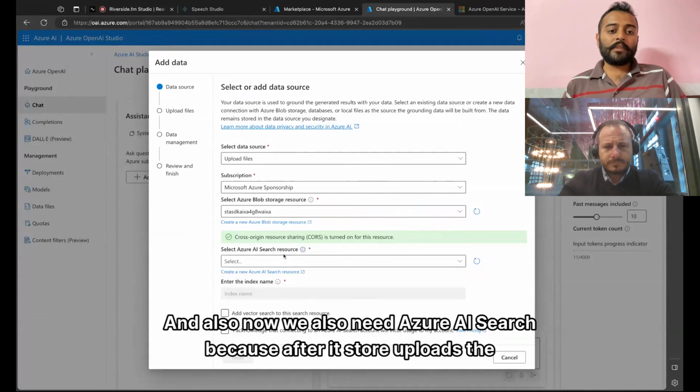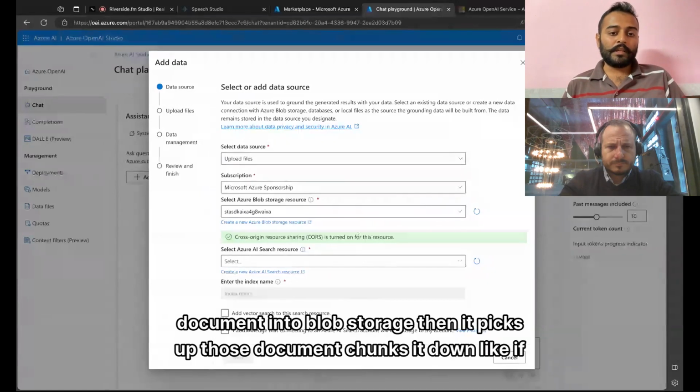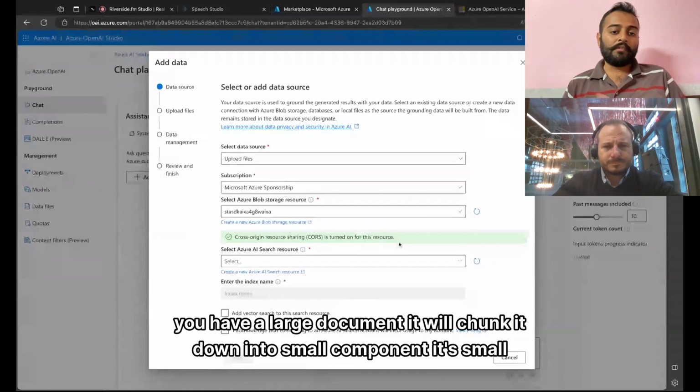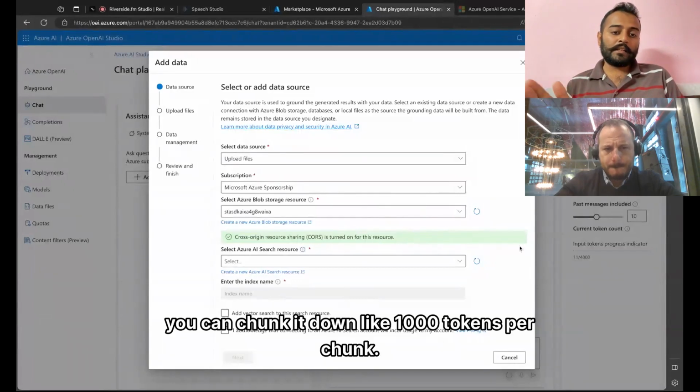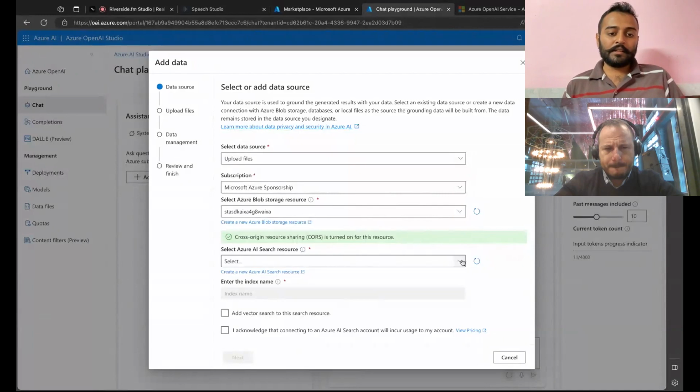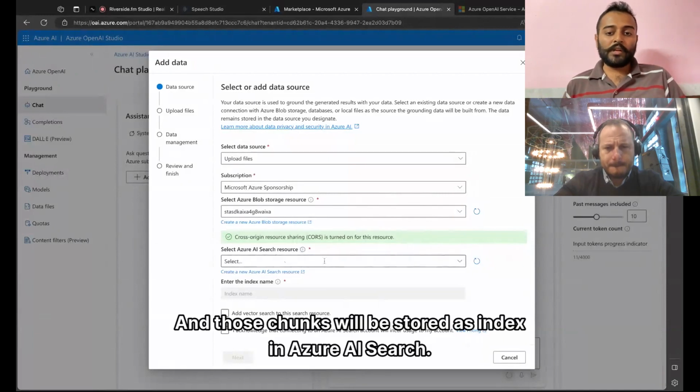And also now we need Azure AI Search because after it uploads the document into blob storage, it picks up those documents and chunks them down. If you have a large document, it will chunk it down into small components, small paragraphs, I can say small chunks. Let's say you have a 20,000 token document. You can chunk it down to like 1,000 tokens per chunk, and those chunks will be stored as an index in Azure AI Search.